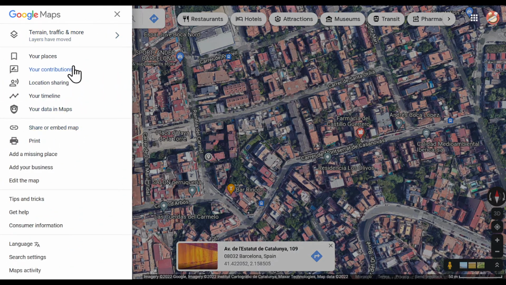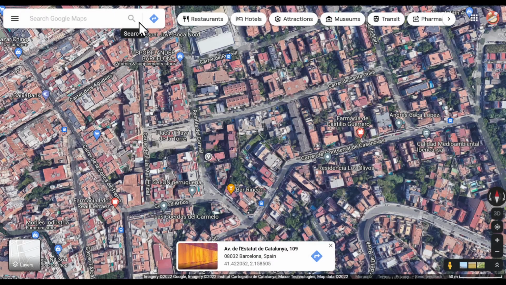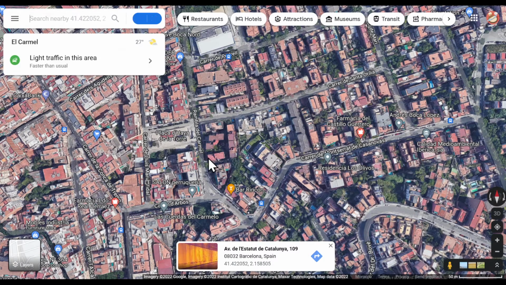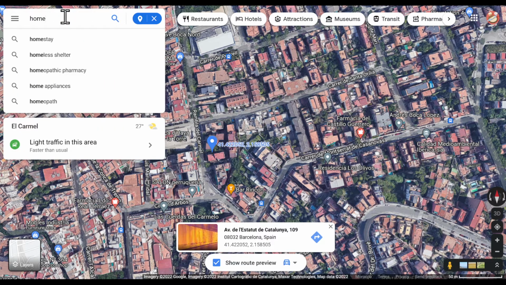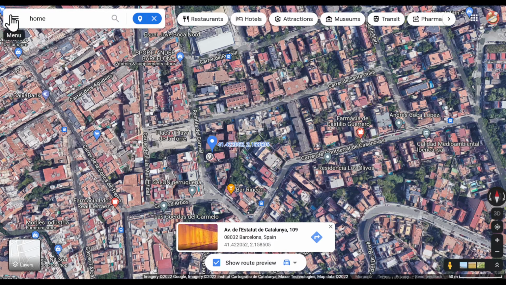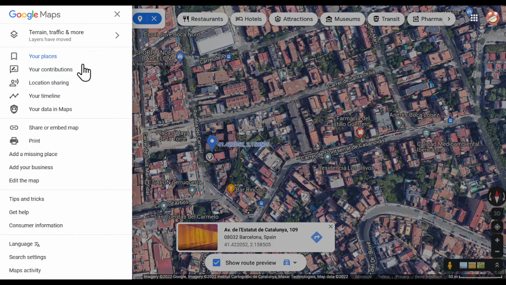Here you will be able to find places and stuff that you have. You can also go ahead and save your home by clicking on the location, as I said, and then setting the location to, for example, home. And then click on the menu, as I said.